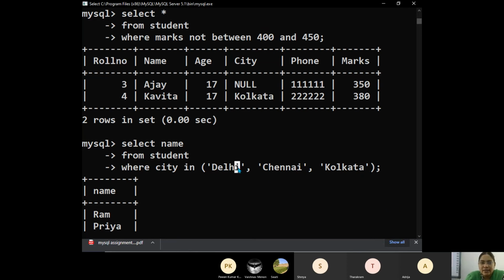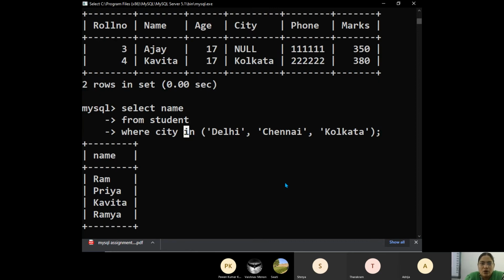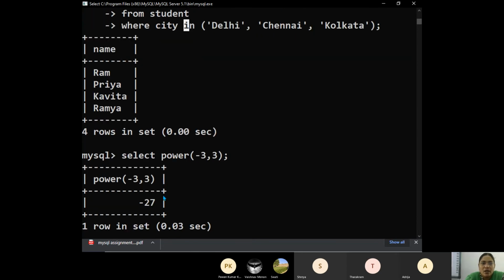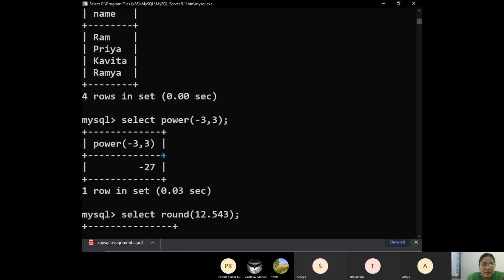In any one of the values, if at all city is either Delhi or Chennai or Kolkata. Instead of writing city equal to Delhi or city equal to Chennai or city equal to Kolkata, what we can do is use the IN operator. Is it clear to everyone? Where city in, within parentheses, all the values separated by comma. Okay, so now you can see the names of those students who belong to either Delhi or Chennai or Kolkata are displayed.